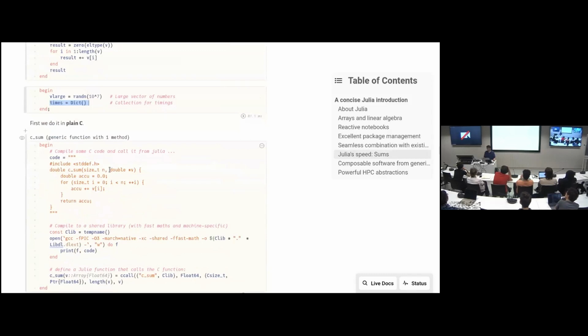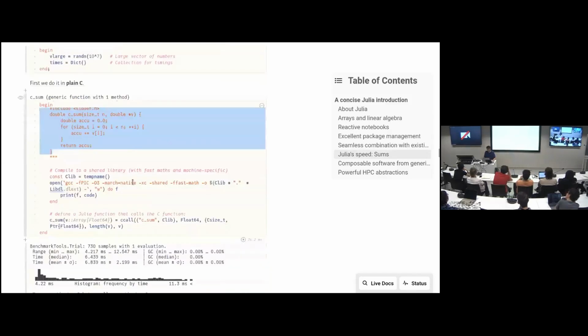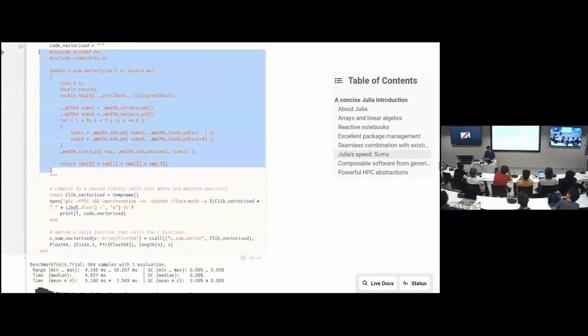I don't have the time to go through all the details, but if you want, the details are all there in the notebook. The key point is, in Julia, like this is in C. I'm writing a bit of C code. I'm actually compiling and calling it from Julia just to make things simple. But this is essentially a C implementation of exactly what I just presented to you on the Julia side. I also have an explicitly vectorized C implementation, which, as you see, is ugly and twice as long.